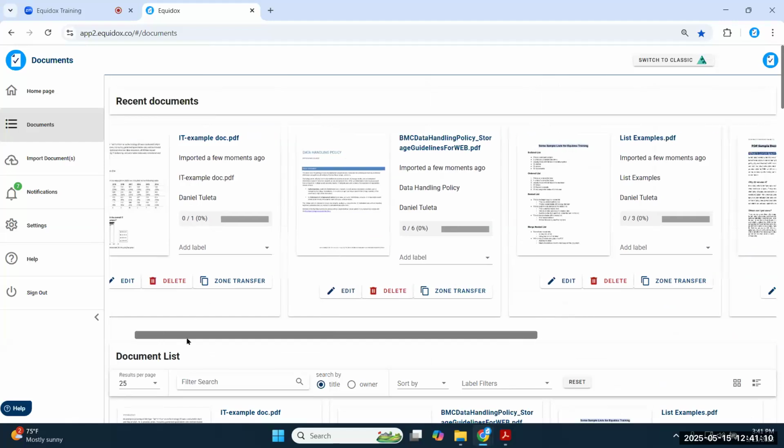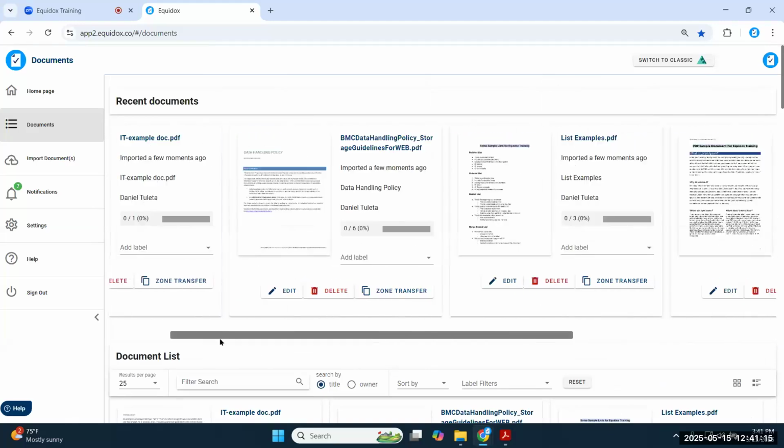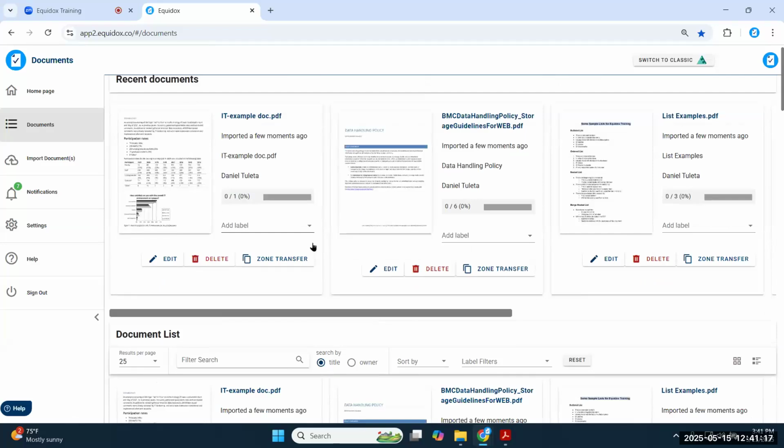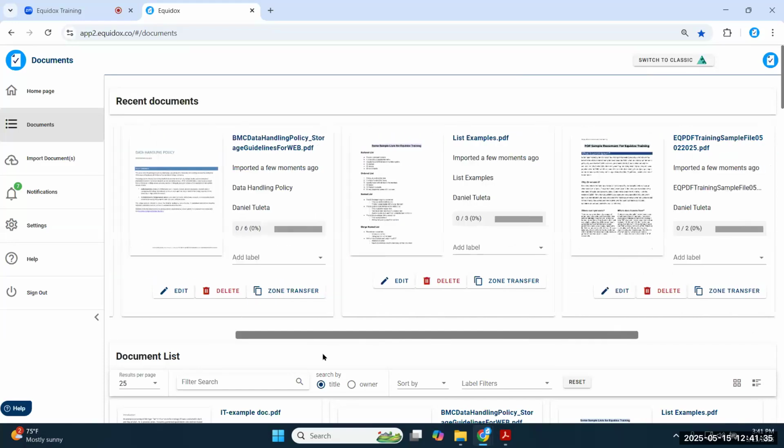Your 5 most recent documents that you've interacted with will be available up here on the very top menu, and then everything else will populate down below. So usually I'm just working from what's up here, and I only go down to the full document list if I'm trying to find some duplicate copy that I had from months ago or something. But usually you'll find yourself sticking up here to the top with the recent documents. Okay, so these are the documents that I just imported.